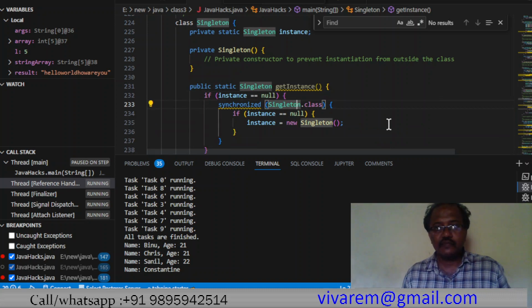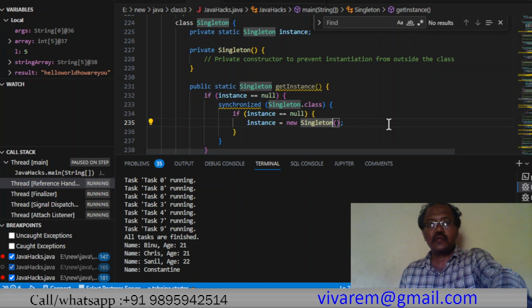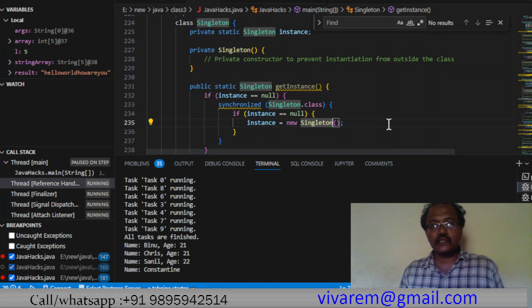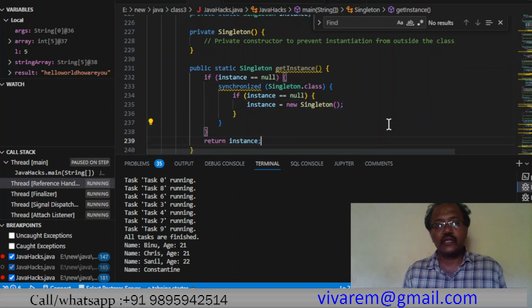This is for thread safety; for thread safety they have given synchronized singleton dot class. Then if instance equal to null, a new singleton is created. The singleton object, that is instance, is created. This is private, as you know, so it can be called only from within the class. The constructor cannot be called from outside. That rules out the possibility of creating multiple instances.